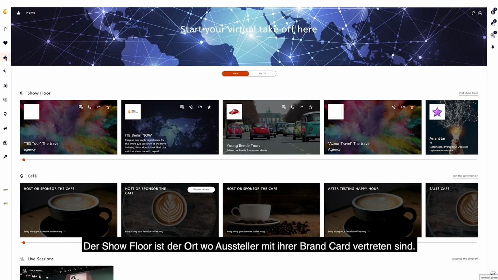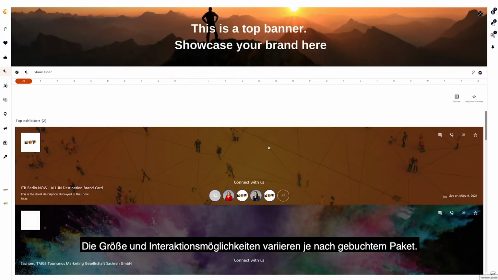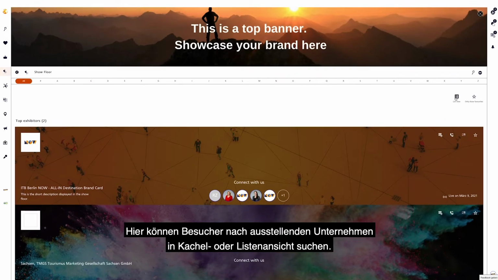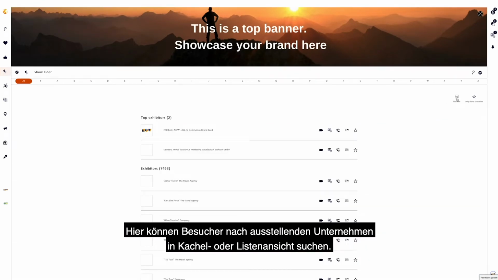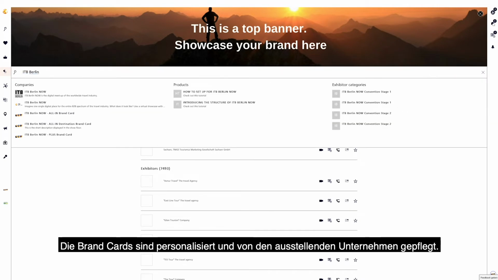The show floor is the place where exhibitors are represented with their brand card. The size and interaction possibilities vary depending on the booked package. Here you can search for exhibiting companies in tile or list view. The search can be used to explicitly search for words. The brand cards are personalized and maintained by the exhibiting companies.